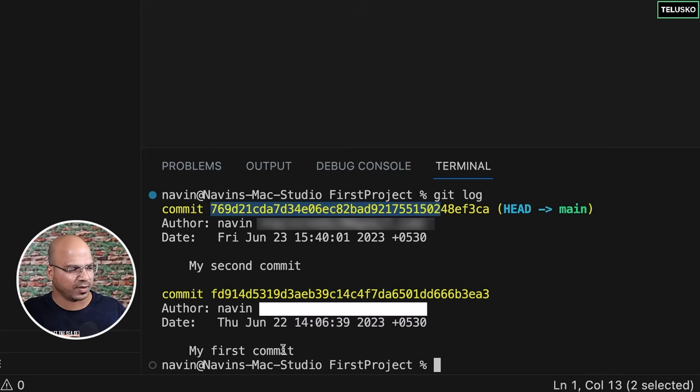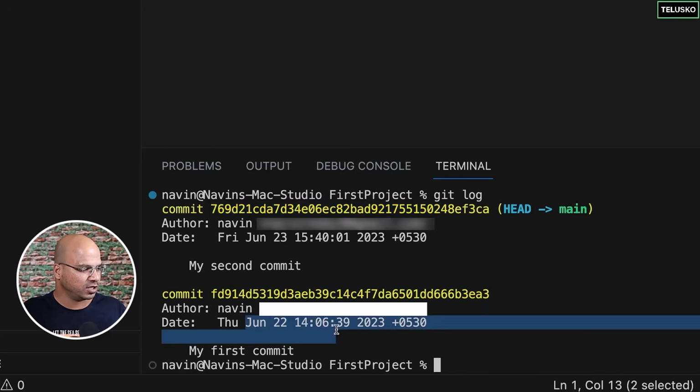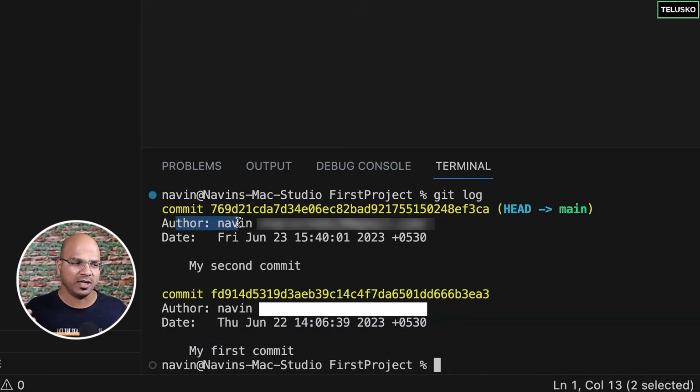And of course, with every commit, you get the message there. You get the time, which is mentioned here. And then you also get the author who has done that. So maybe if you are working in a team, doing some collaboration, you will also know who has done what commit, and that's important.